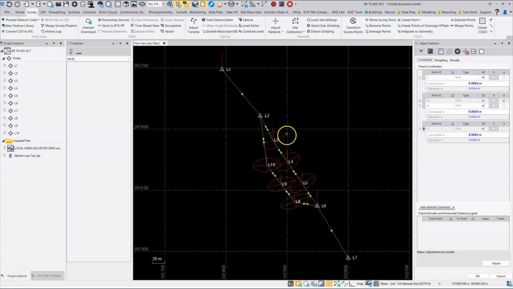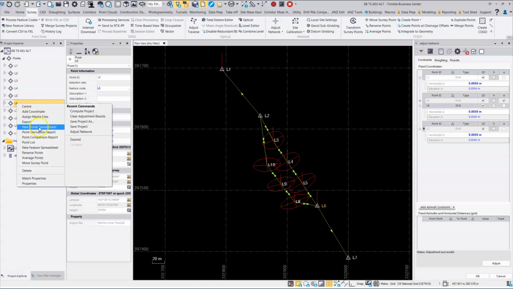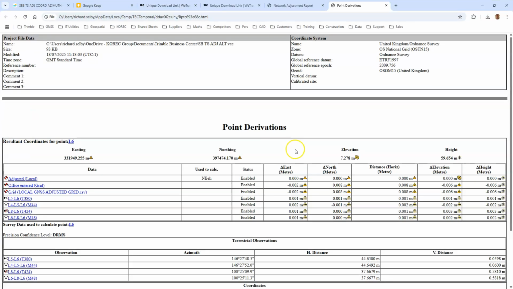And again, if you wish to inquire deeper into the point coordinate origin of any of the information in here, just select it in the list and open a point derivation report. So we have our adjusted value at the top, and then any data that will also position L6, the associated coordinate, is shown as a delta here as well.